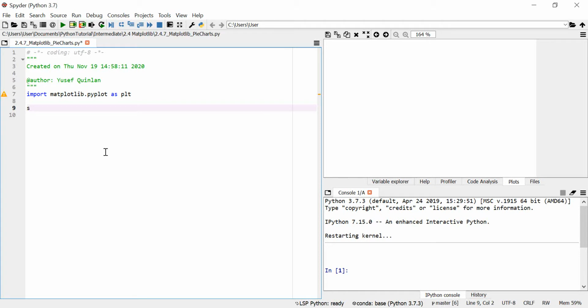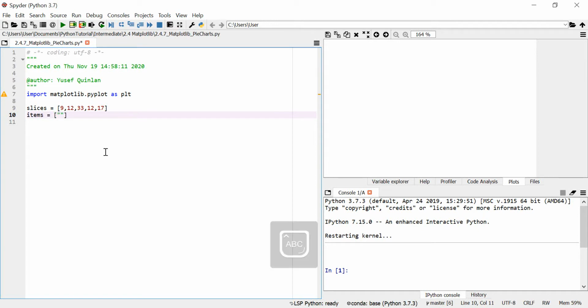First of all, we'll start with slices, and we'll give them some numbers. Say 9 people from our study group got X disease, 12 people here got X disease, 33 got X disease, 12 again, and then 17, right? And then we're going to say our items. We'll say that our items are racial groups, because certain racial groups and ethnic groups are more susceptible to diseases.